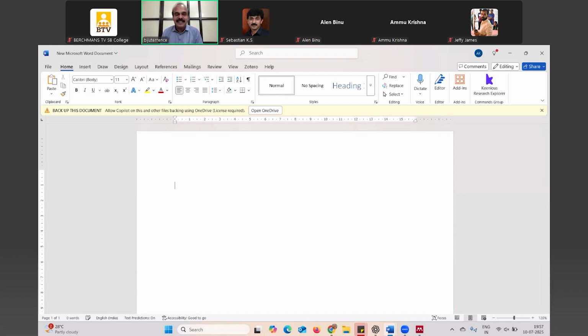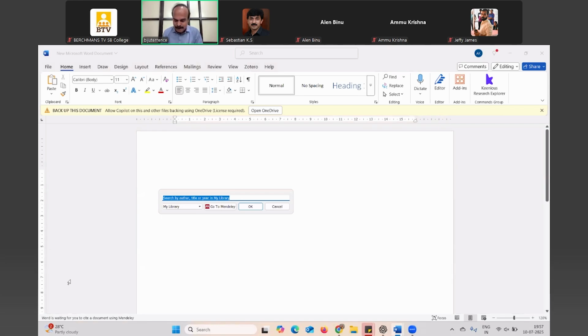In this, if you need to cite some works already added in your Mendeley, how can that be done? For that, there is a shortcut. Press the Alt-M key. Then automatically it will display a window like the one displayed on the screen. Have you pressed Alt-M? Then you will get this kind of window. In that, you just type either the title of any work you need to cite, or the author's name, or the year of that work, whatever it may be. I'm just typing here the year 2020.